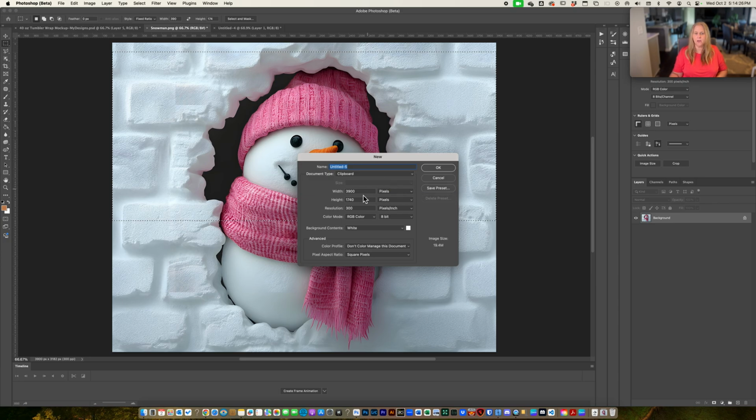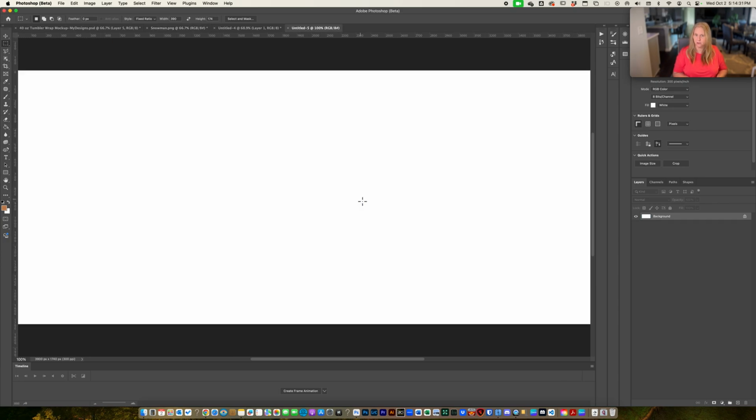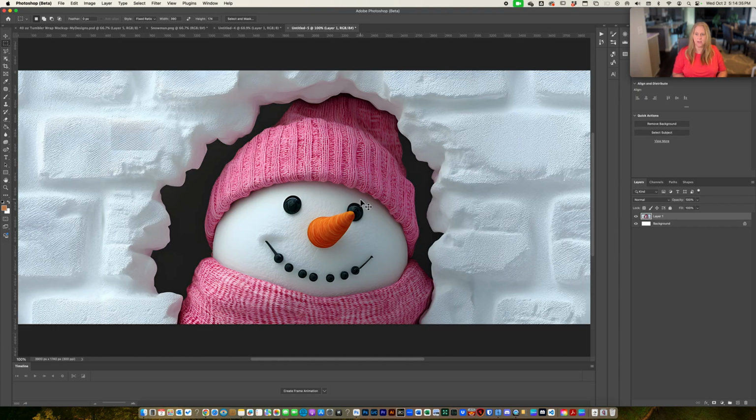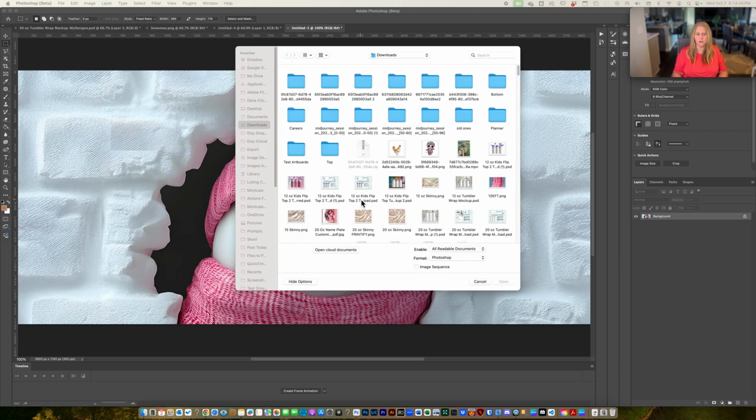And you can see here that I have 3900 by 1740, which is the pixel dimension that I need for my tumbler. So I can hit V, and I can go ahead and flatten this, and then I can save this as a PNG using the method that I usually use. And this image is now the top, and as you can see, we have a whole lot going on there.